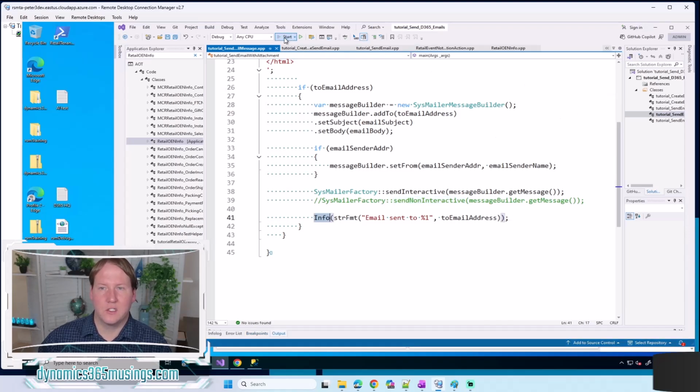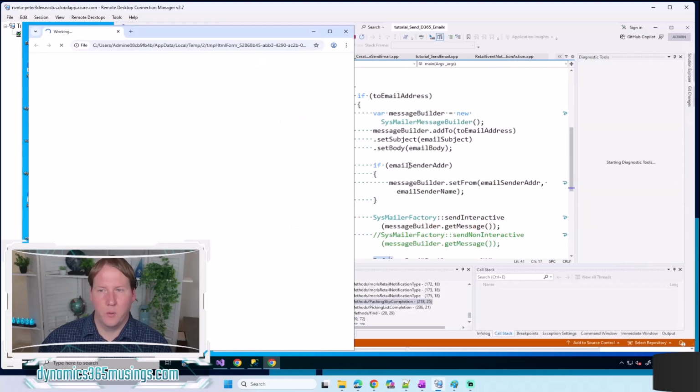So I'm going to click start on this just so I can show you what it looks like when we're sending an interactive email. This can be really helpful when you have a starting point for an email that you want, but you want the user to be able to maybe add some custom messages. Maybe it's a customer service interaction. You can have that email sent and built directly within Dynamics.